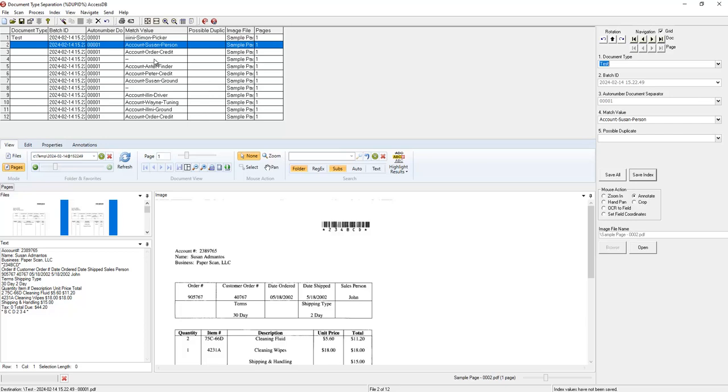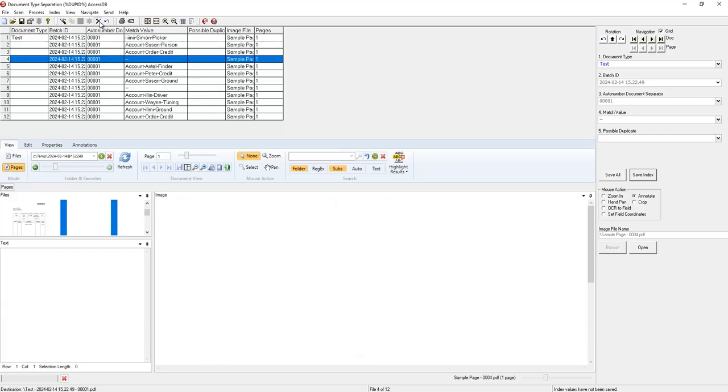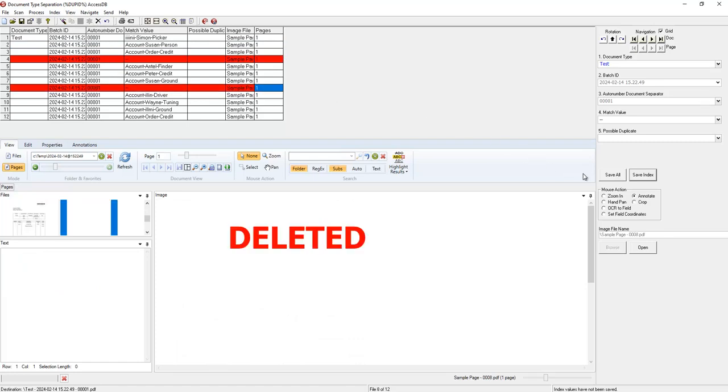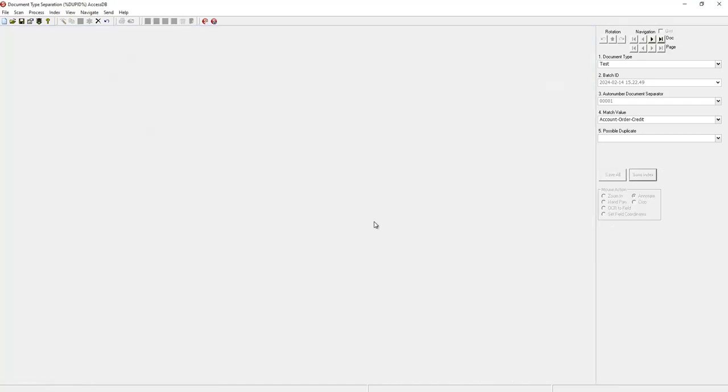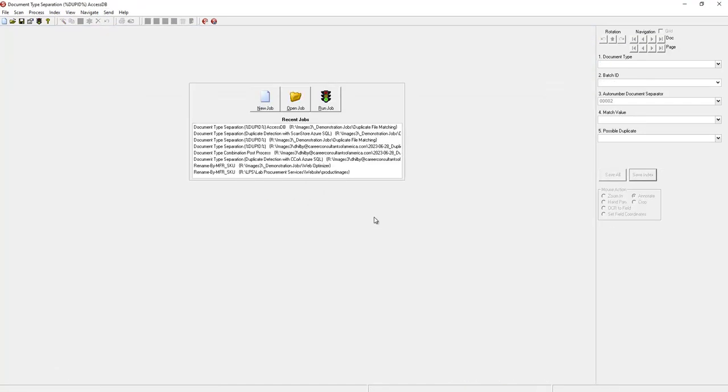We have a couple blank pages in here, and we'll just go ahead and delete those real quick so they won't end up in our final batch. There we go. And we'll just go ahead and do a save all here, so it'll take all of that and save everything out. And there we have it.